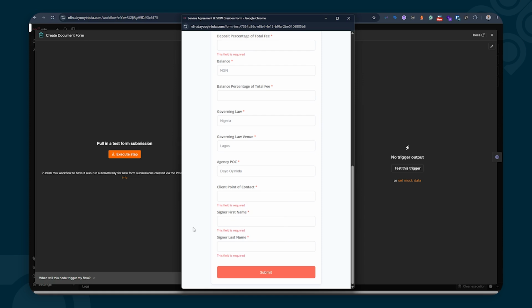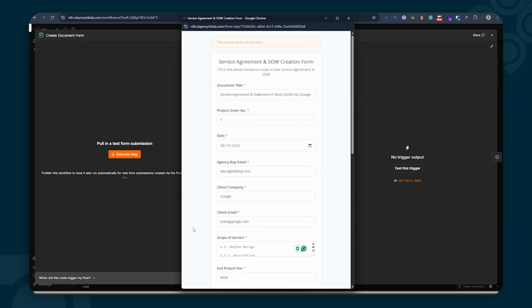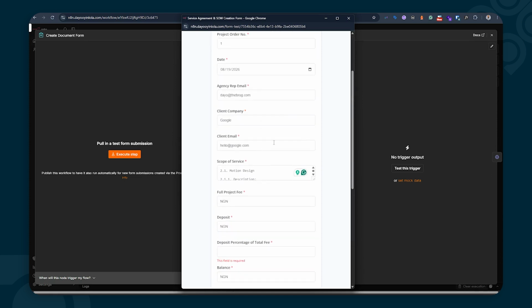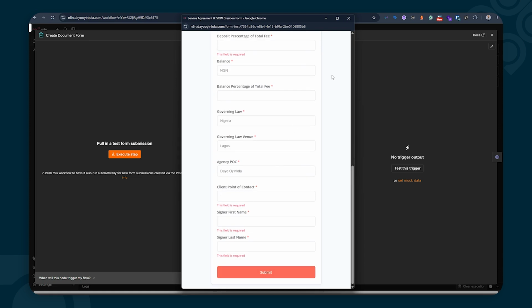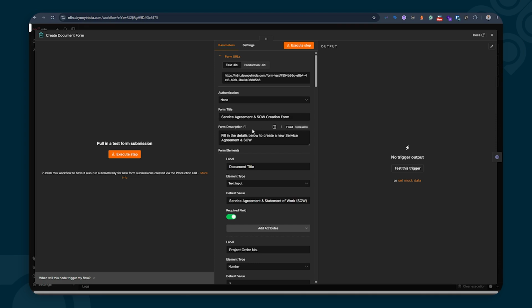So I'm just going to pull all of this information here and then I'm going to send, and then the automation takes over. But let me show you what this looks like on the back end and how you can configure it to suit your own needs. So like I said, we have the form title and form description here.